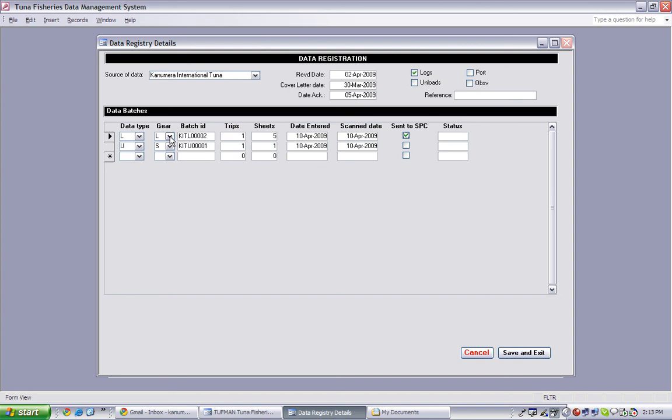The Sent to SPC click box indicates that the scanned batch of data has been sent to SPC. The status field is not currently functioning, but is intended to show the status of the registration.